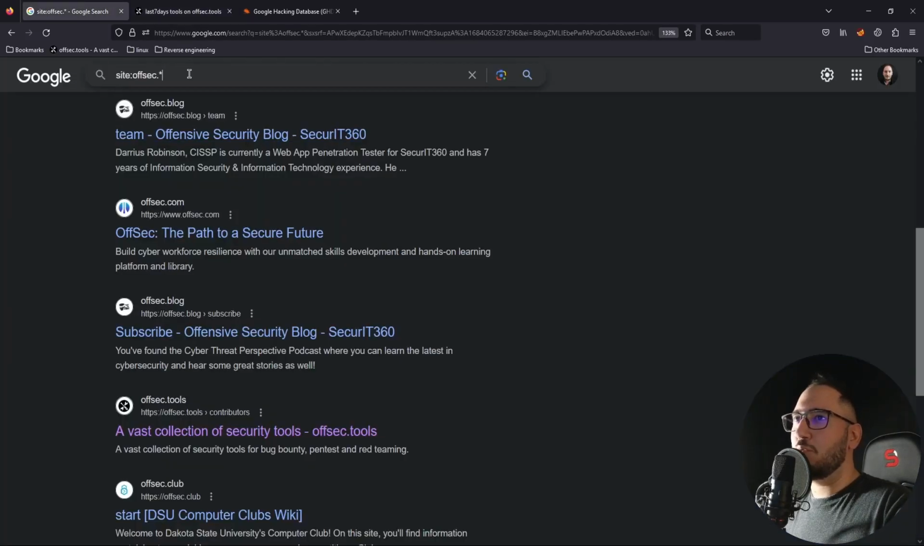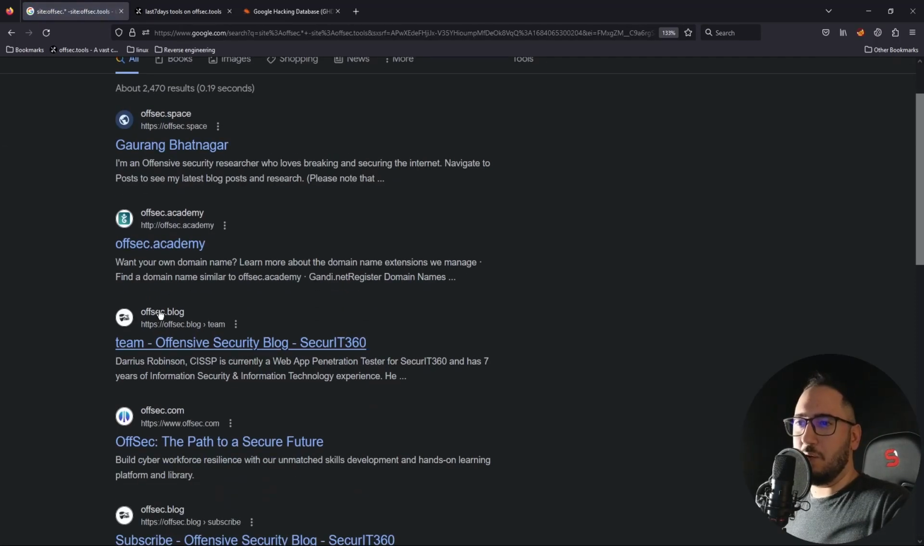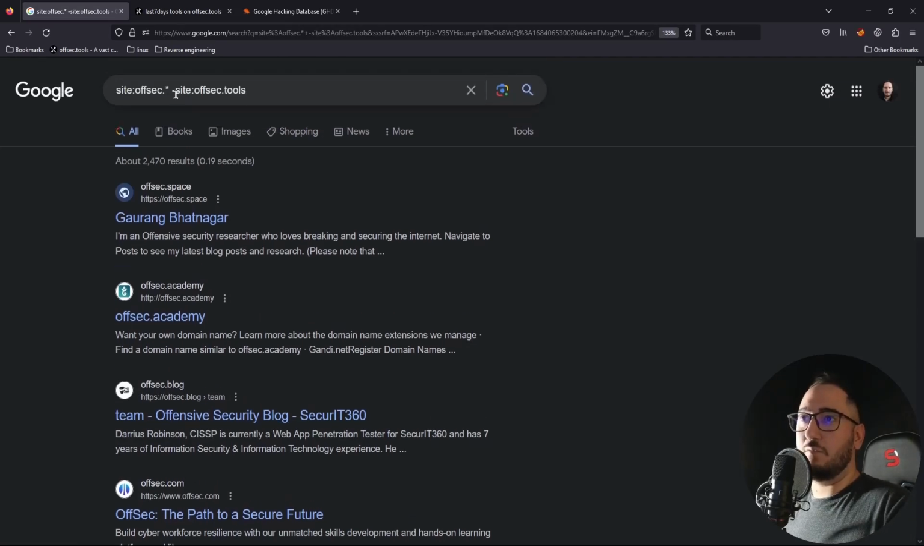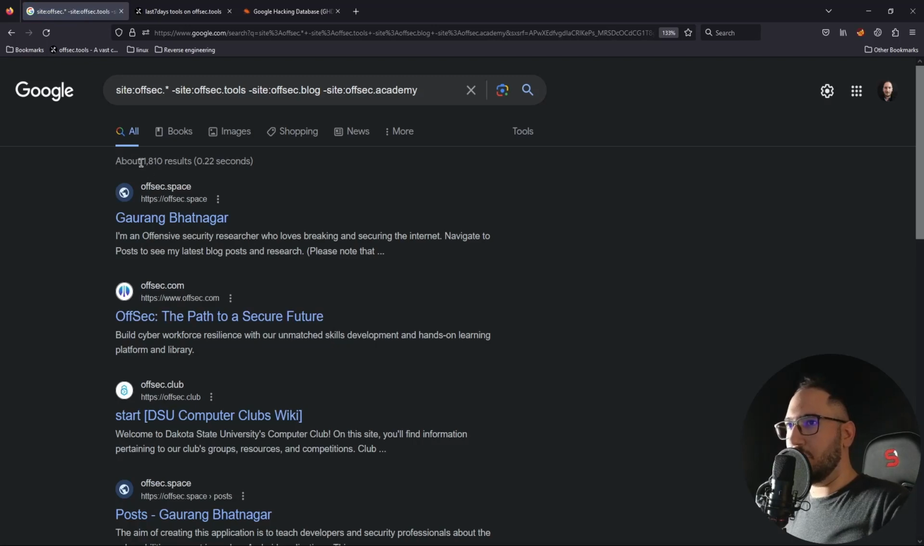But maybe we want to exclude stuff like that from our search. I mean, keep it open in the context of the top level domain, but maybe we can use the minus site operator, which excludes whatever we want to get rid of. Let's say, hey, I want everything from ofsec dot whatever top level domain, except from ofsec dot tools. Okay, we took that away. Also, we have some other outsiders. You can, of course, repeat this. For example, I don't want blog, I don't want academy. Okay, and you see the results are falling.